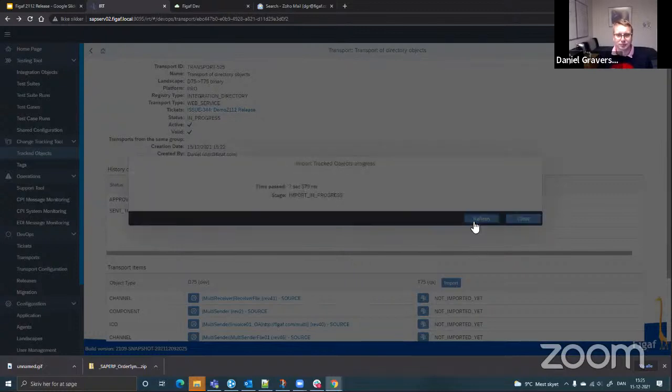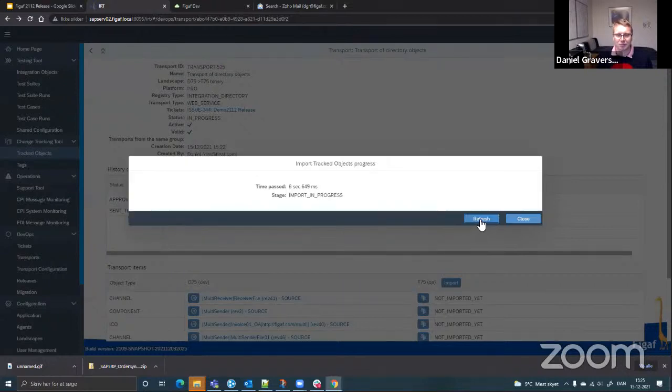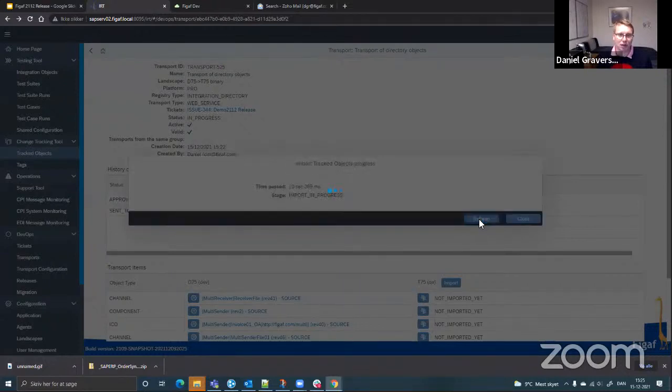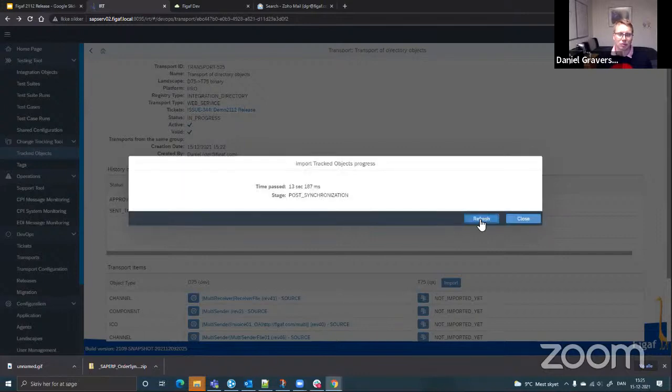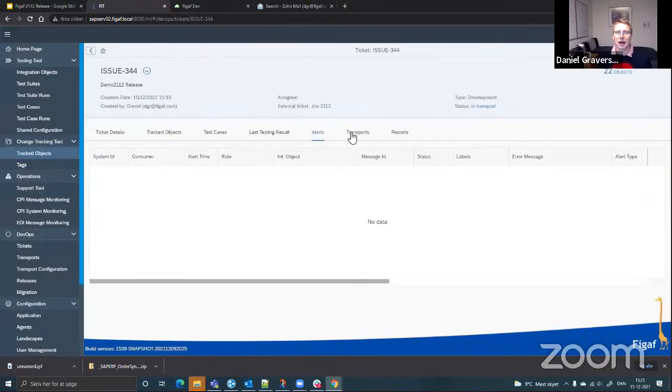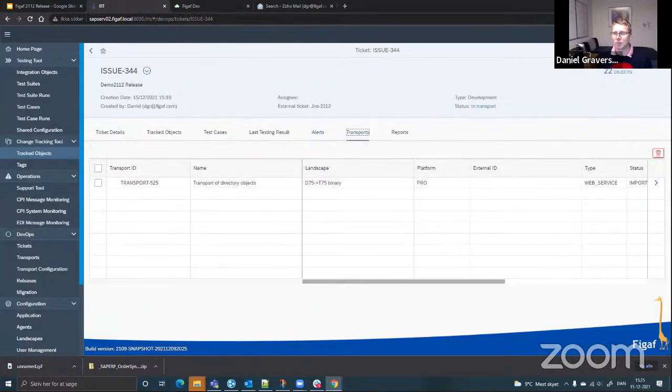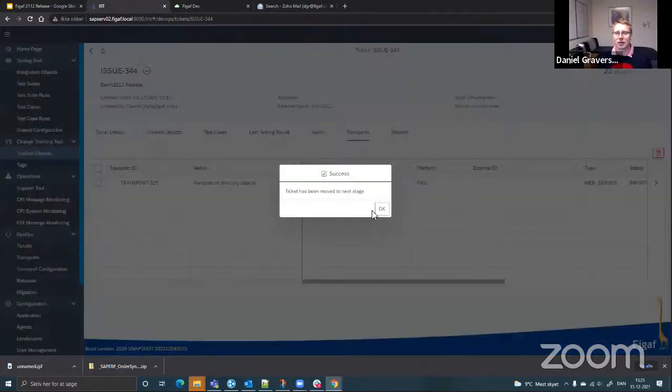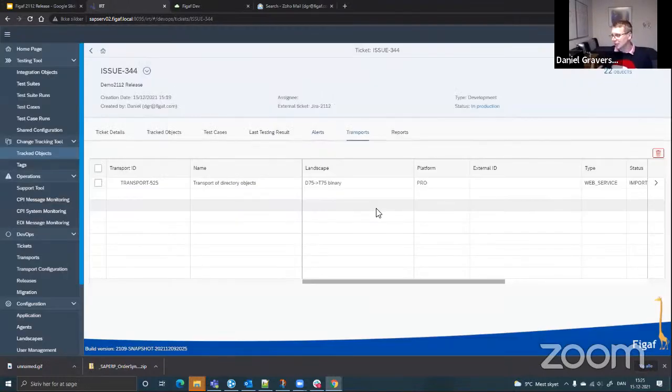And this, yeah, depending on the system, can take a little while. So this is both applying this and configuring everything successfully. So now I can go back to my ticket. I can see that my transport is imported. I can then resolve the ticket. And resolving the ticket means I have delivered this as expected.